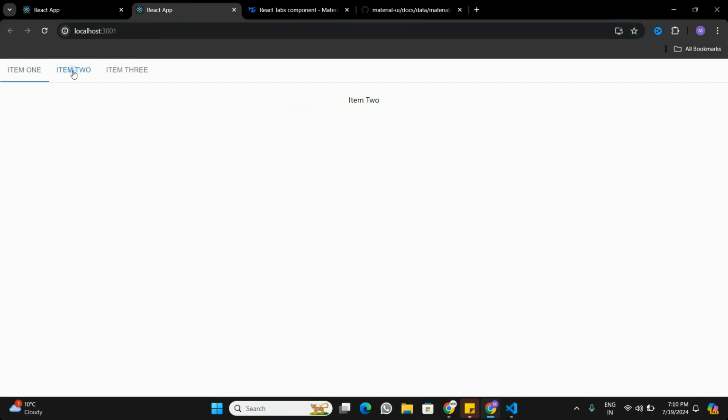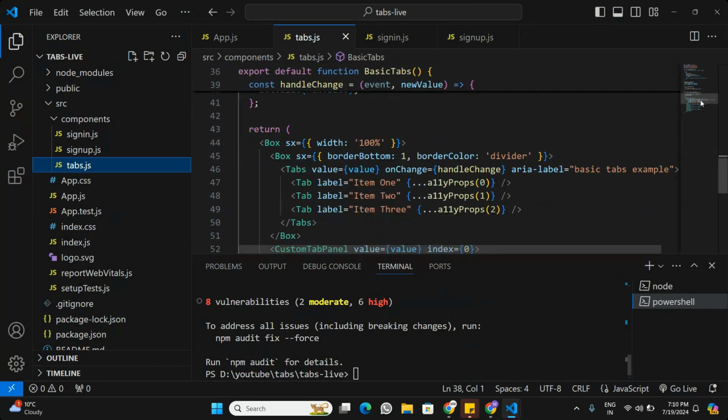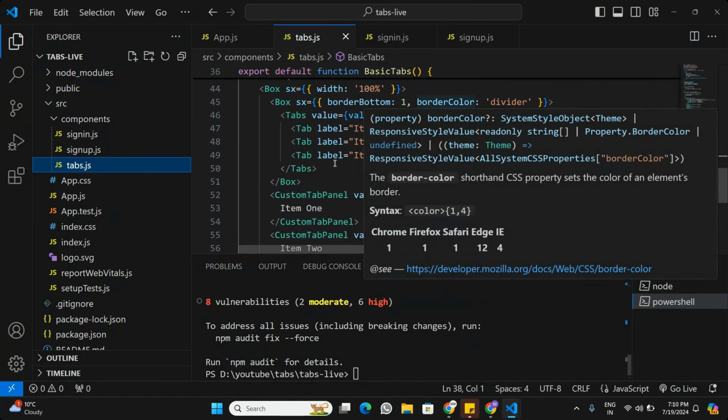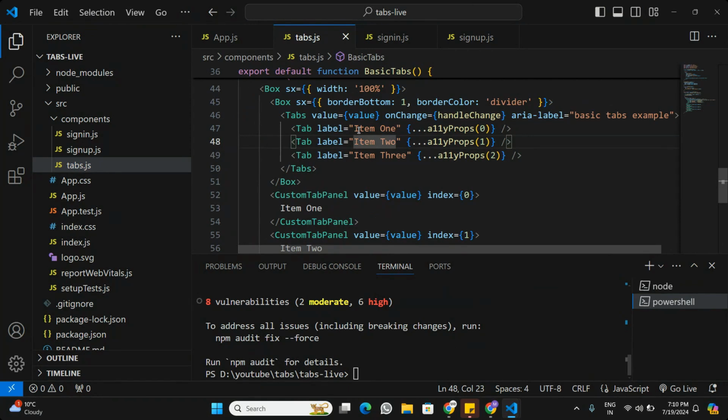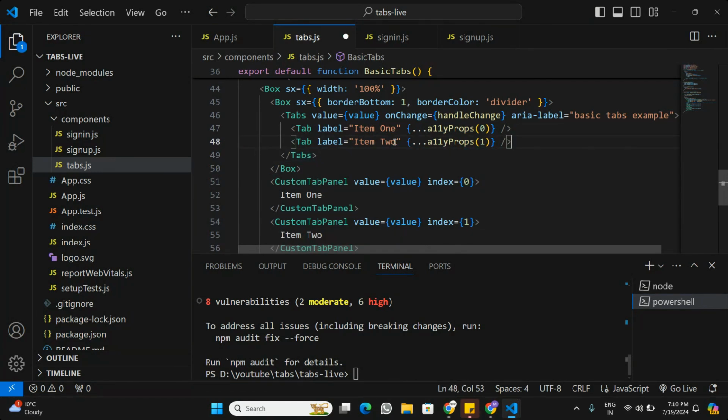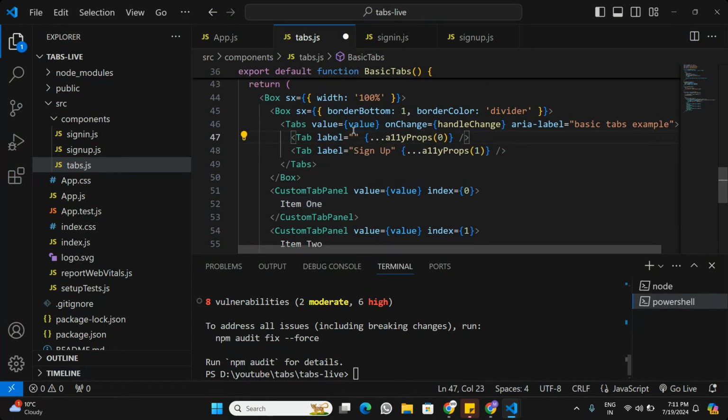Here in the application, I can see that it has created 3 tabs, but we are only going to need 2 tabs here, that is sign in and sign up. So I'm just going to make some changes in this tabs component. So let's go back to the application. Here under the tabs component, if I scroll down a little bit, I can see that they have created 3 tabs here, and they are labeled as item 1, item 2, and item 3. In this project, we are only going to need 2 tabs. So I'm just going to remove the third tab from here, and on the second tab, I'm just going to say this is going to be my sign up tab, and in place of item 1, I'm just going to replace it with the sign in tab.